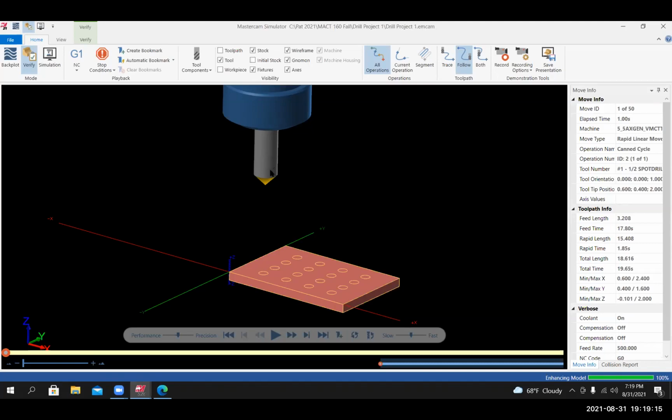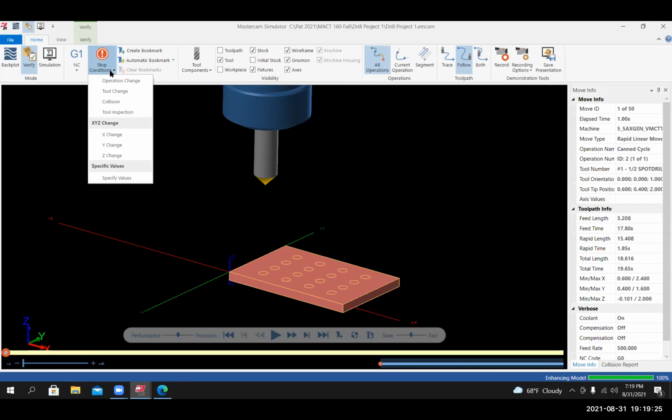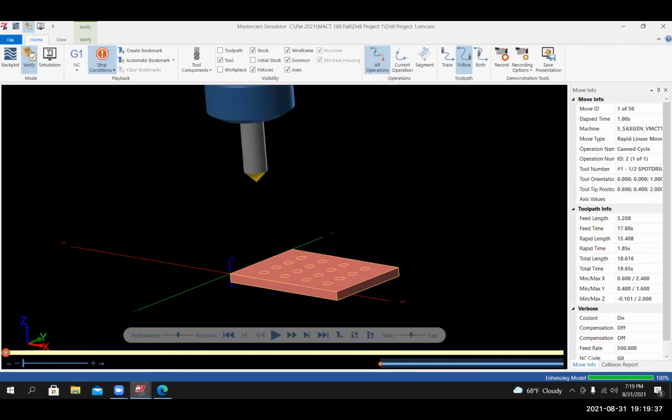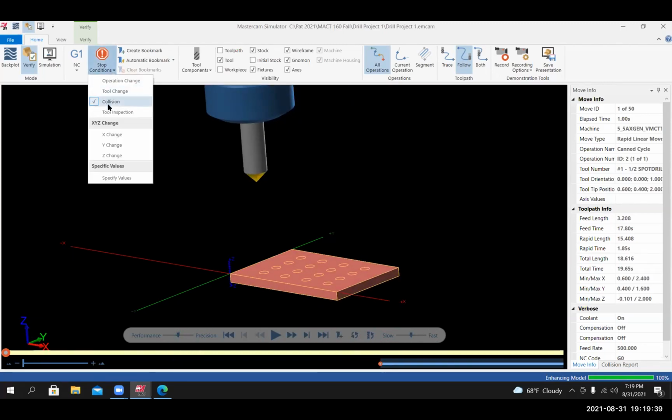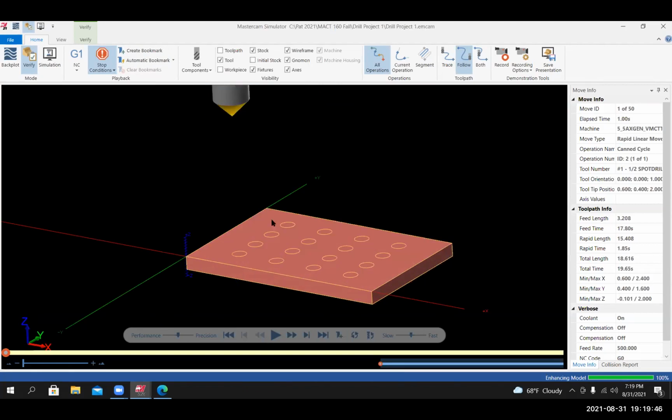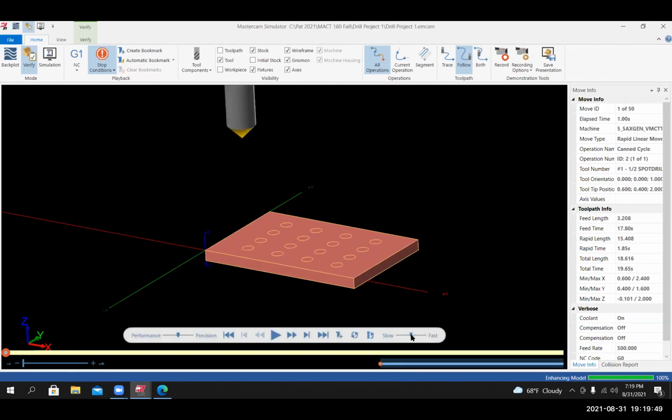For us to take advantage of that option, we want to go to the Home tab inside of Verify. And where it says Stop Conditions, expand this menu, and then select Collision. Then you'll see a check appear next to Collision. And every time I go into Verify, I always make sure that the collision is selected. This is the reason why I run it in Verify. I'm checking for a crash. I'm going to slow it down.